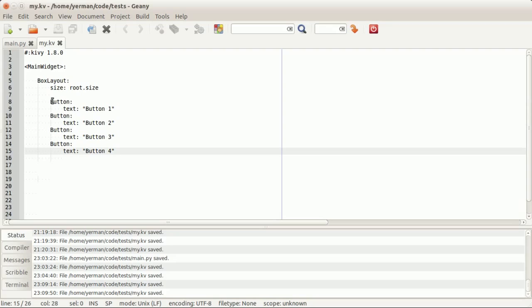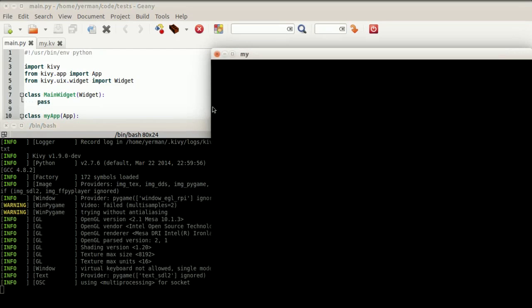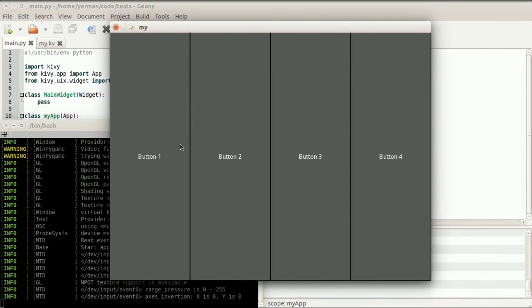Okay, before when we just had the one button, we had this one big button filling the screen because I had told the box layout to fill our root widget. Let's have a look at what happens. Okay, as you see, we do indeed have 4 buttons, but they seem to have automatically stacked themselves horizontally. Well, let me show you why that is.